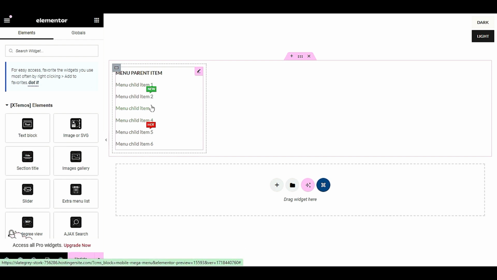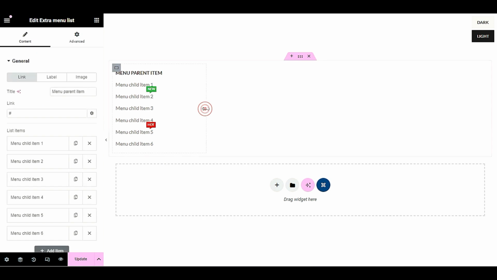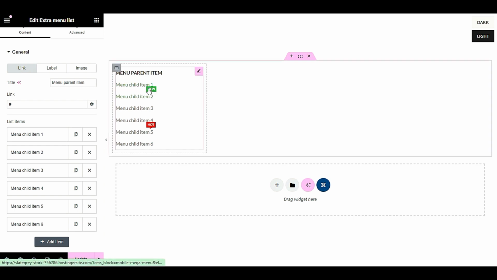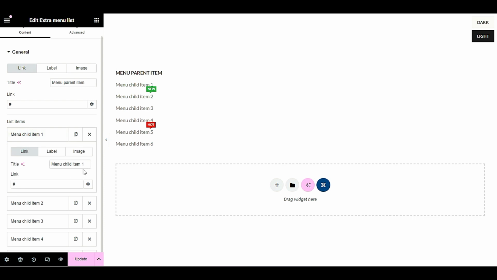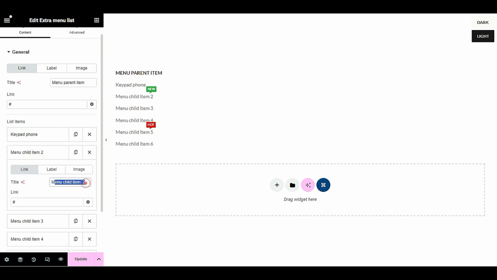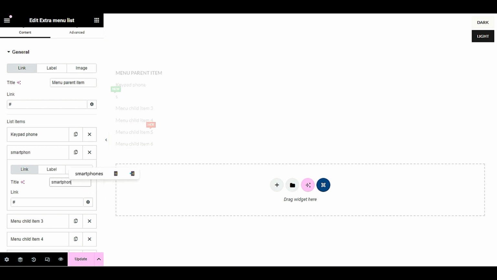Okay, as we are creating a mega menu for mobile phones, the mega menu can be keypad phones, smartphones, tablets like that, right? Let me click on this pencil icon, or within the box right click, edit extra menu list, click on that, scroll down to the first one, menu child item 1, expand this one, click on it and name it keypad phones. Okay, just keep changing all. Number 2, smartphone here in the title, change it.